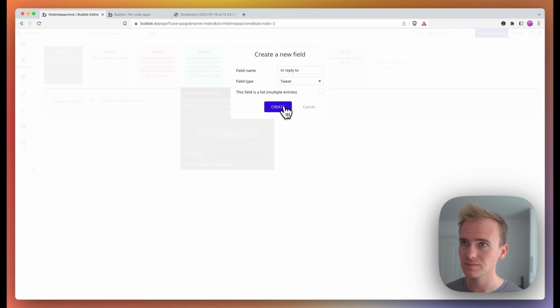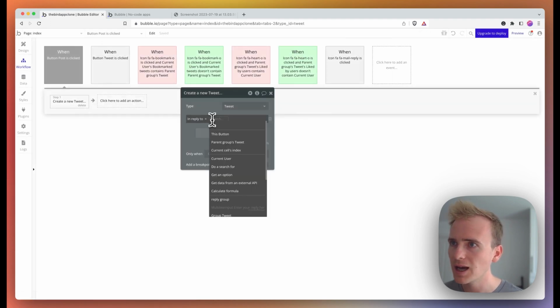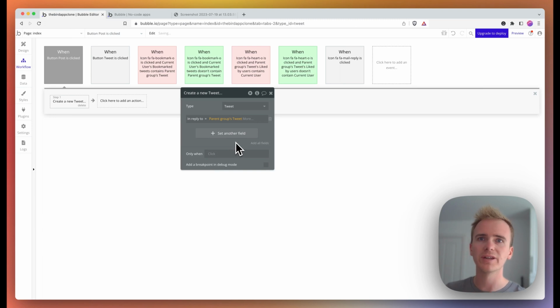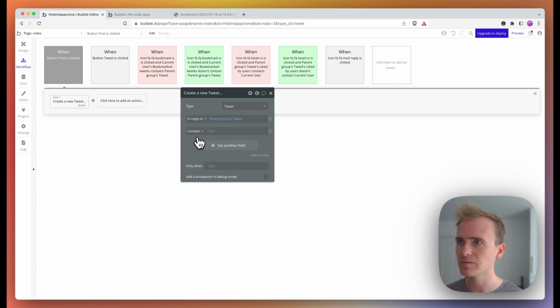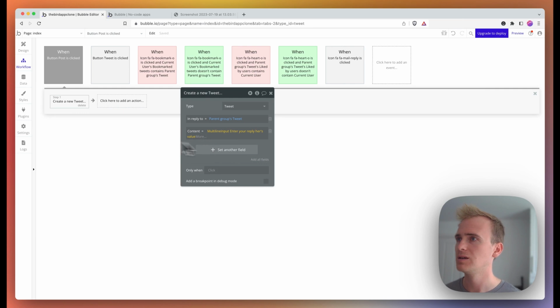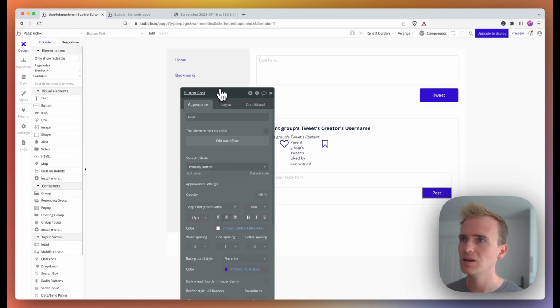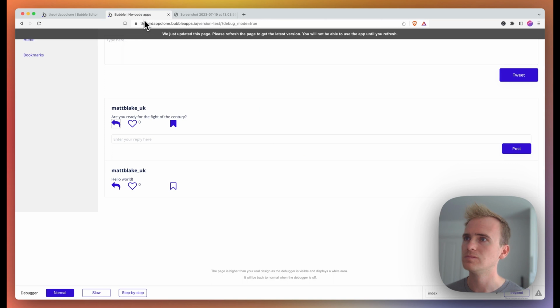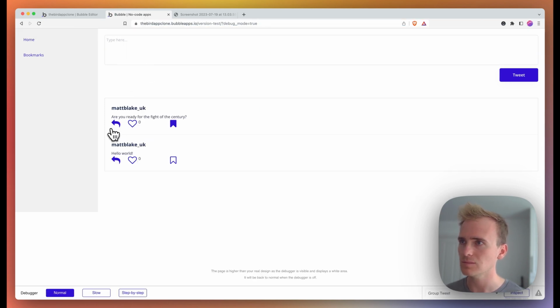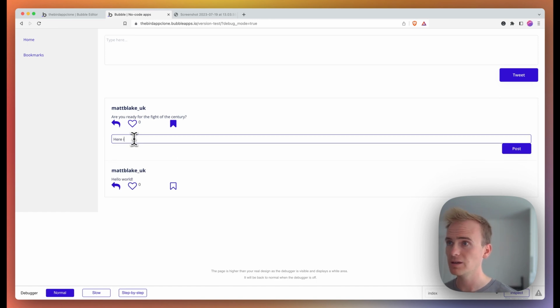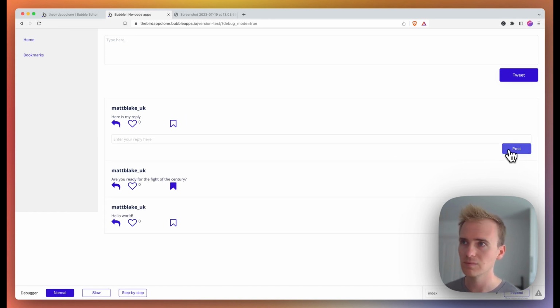tweet. And I'll do parent group's tweet, so that's the one a step up. And then the content is the multi-line input, enter your reply. So I'll say here is my reply. Okay, and you'll see that that appears up top now.